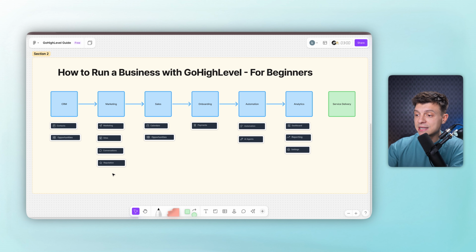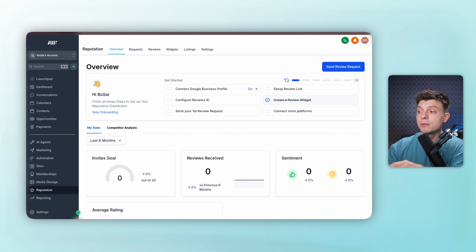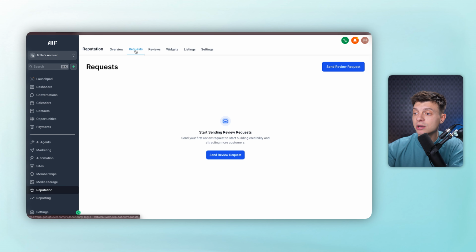Now, the next tab is reputation, which is all about managing online reviews and building a positive image for your business. This is especially useful for local businesses, as you imagine, or for agencies that are running reputation management services for their clients, which are also offline businesses. From here, you can automatically send review requests to your happy customers through SMS or email.